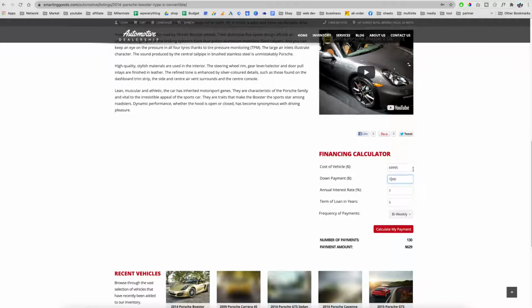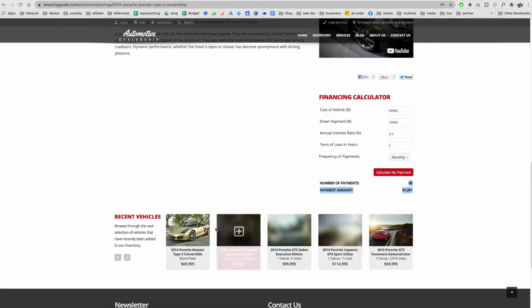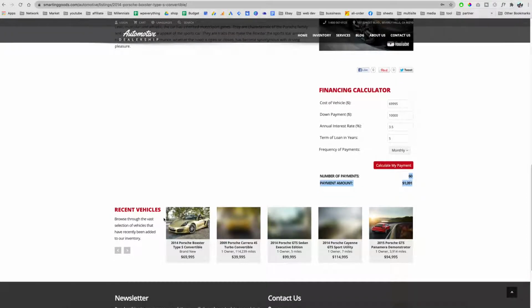They can enter like 10,000. The rate is like 3.5, and then term years, 5 years, and then they can pay monthly, then calculate. This is the total for 60 months. Okay, down here we have the recent vehicles. When you upload a new listing, it will pop up right here.